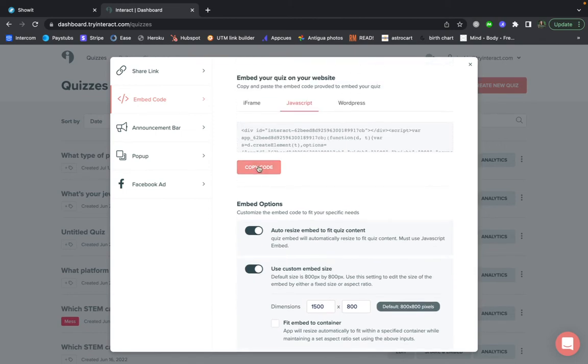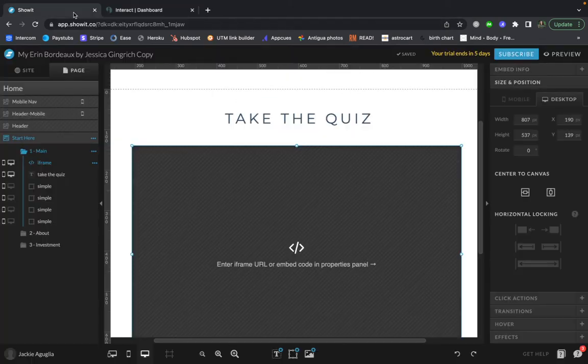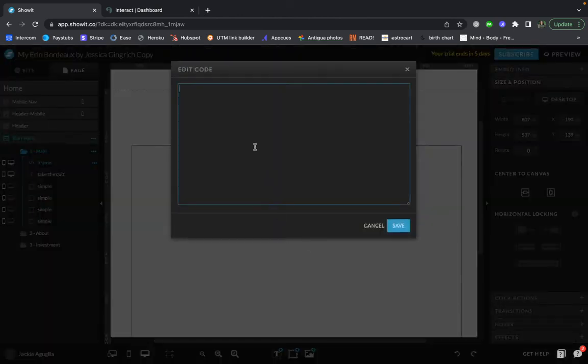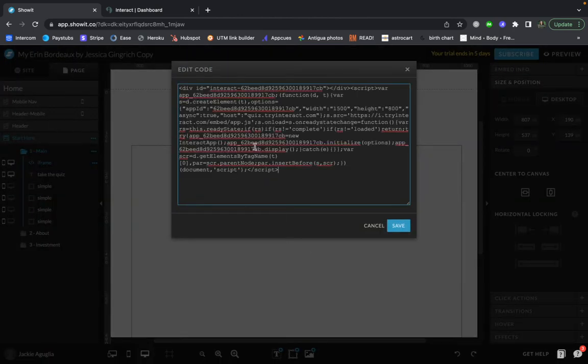Now I'm going to click Copy Code and go back to Showit, double click on this frame that I've just embedded and paste the code in here. And before I hit save, I'm going to put my cursor right here in the code, so after the space next to div, and I'm going to put in align equals, in quotes, center, space, and then hit save.